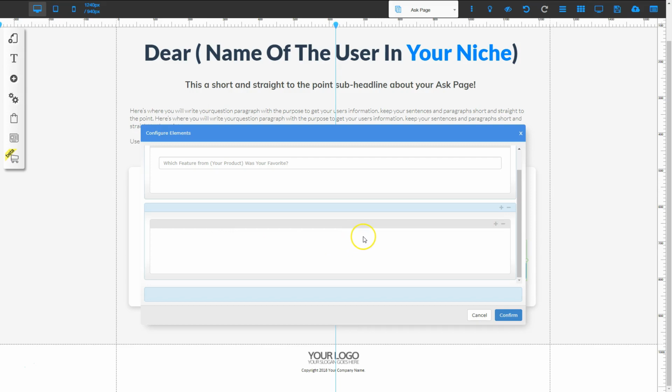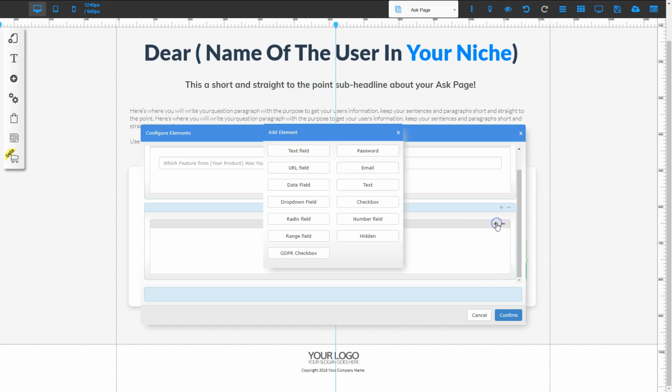So now I've got just 1 column in there, and I'm going to add an element into that column. And that element is going to be the next question I want to ask my customers or my potential customers. So I'm going to click the plus button, and that's add element. And now I've got several choices here. I can choose a text field, a URL field, a date field, drop down, radio, range, GDPR checkboxes, a password field, email, another text box, a checkbox, a number field, or a hidden field.